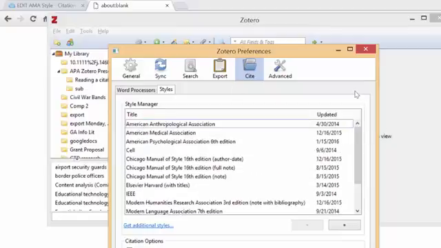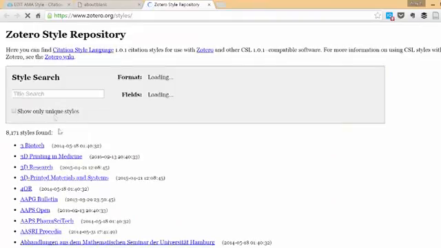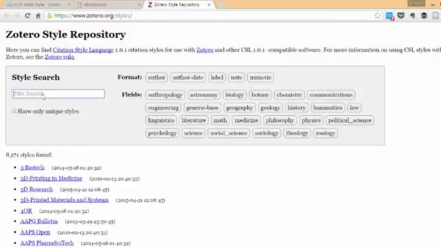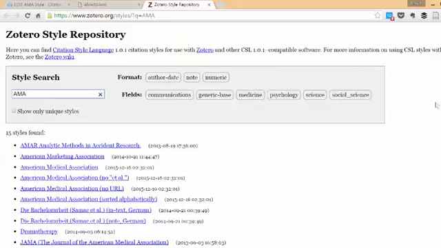There is a version of AMA that comes with Zotero. Unfortunately, this is not the same version that we use at Southeastern, but there is a way to get the right one. So we will click on this link down here, Get Additional Styles. This takes us to the Zotero style repository. We can type in AMA, and you'll see that we have quite a list here.